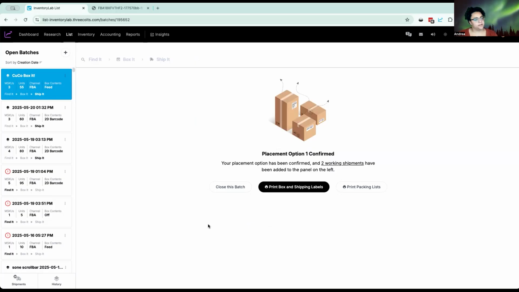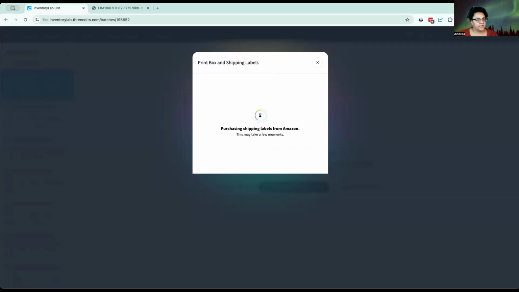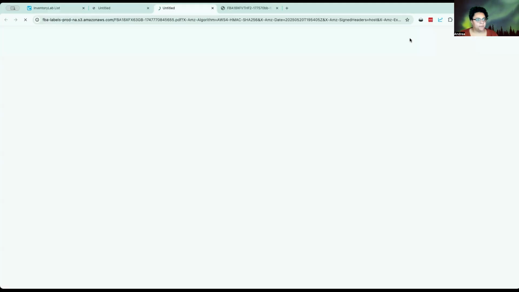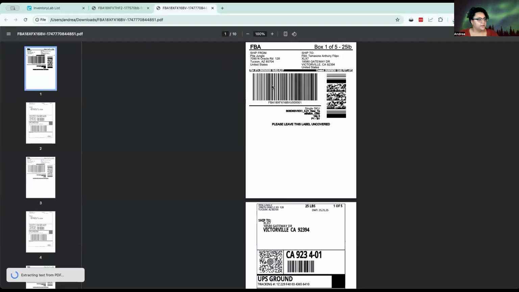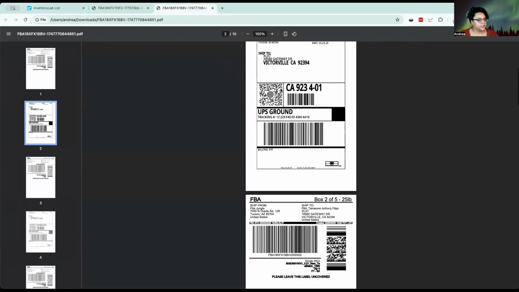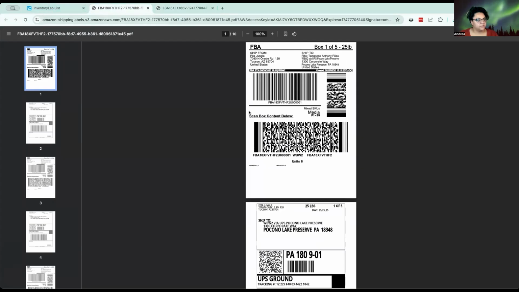We have some options here to either close our batch, print box and shipping labels, and print our packing lists. Let's go ahead and print those box and shipping labels. Select our shipments. I want to make sure that you have pop-up blockers turned off for this website. And here we go. Here are our box labels as well as our shipping labels. If we had 2D barcodes, this is when the 2D barcodes would pop up on the box labels like this.